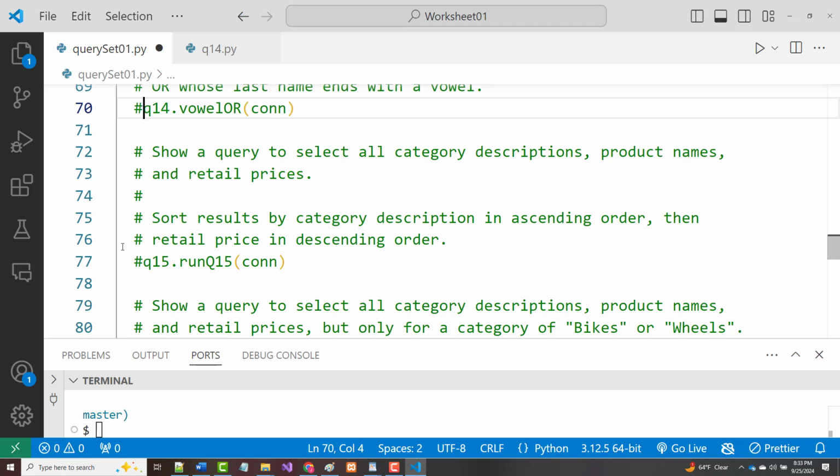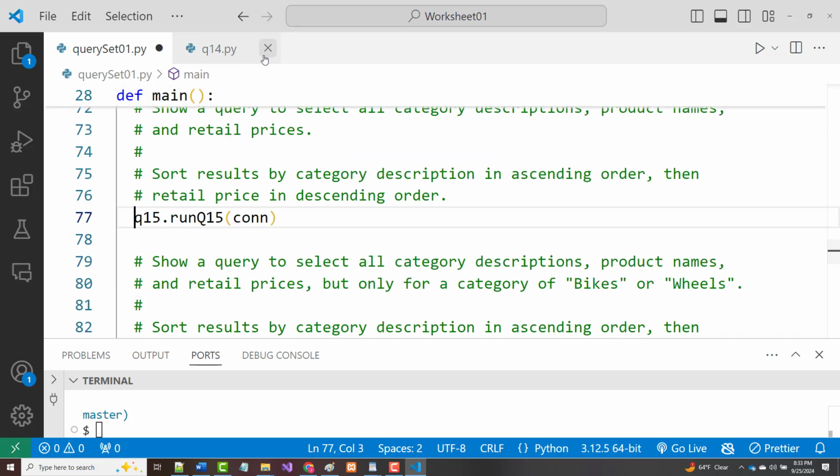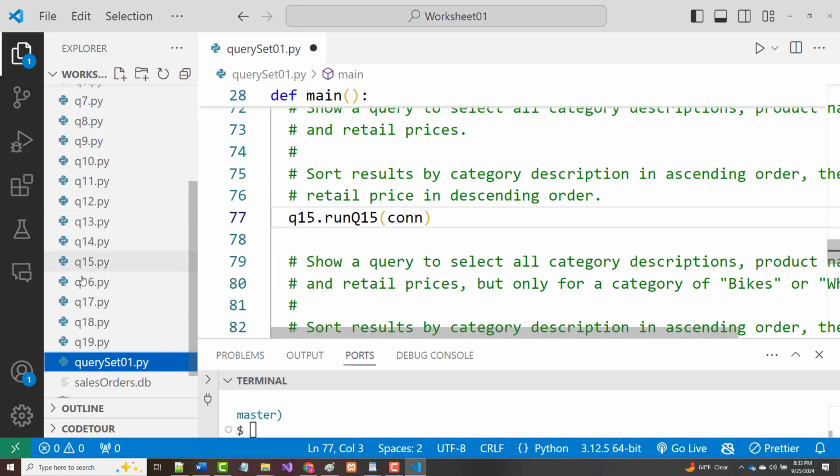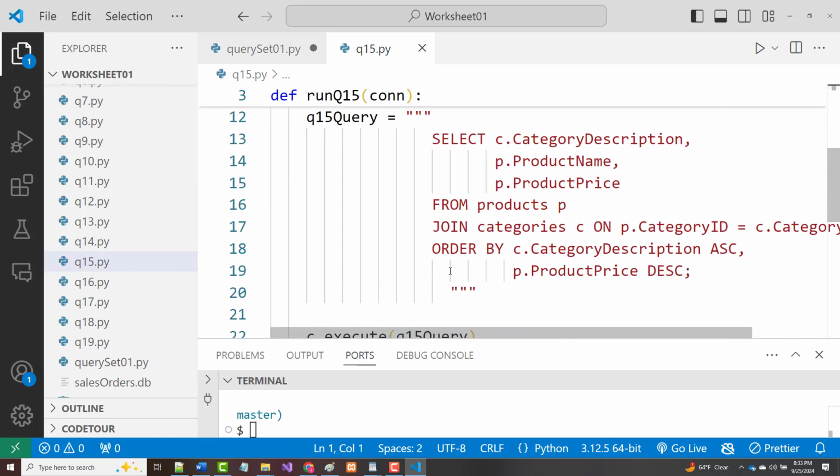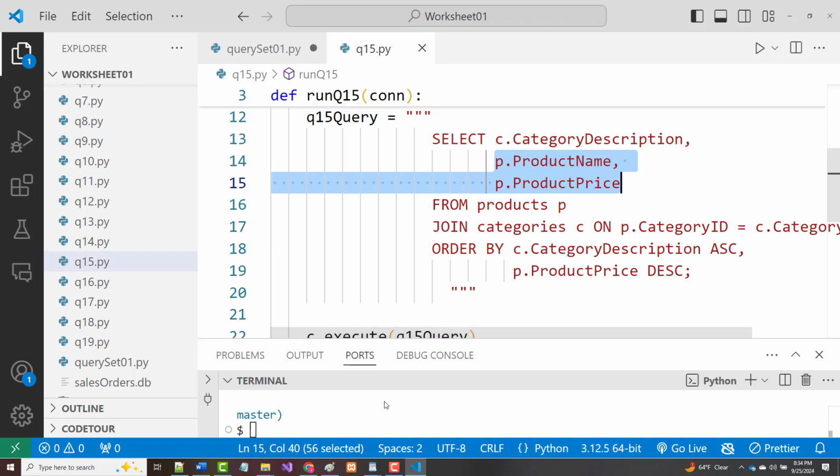Just those 3 fields. Now, with that said, it's a more complex query, because that information is contained in 2 different tables. The category description is in the categories table. The product name and product price are both in the products table.